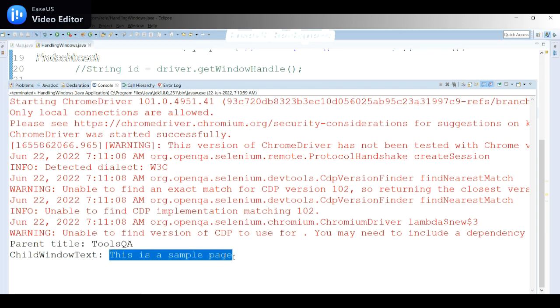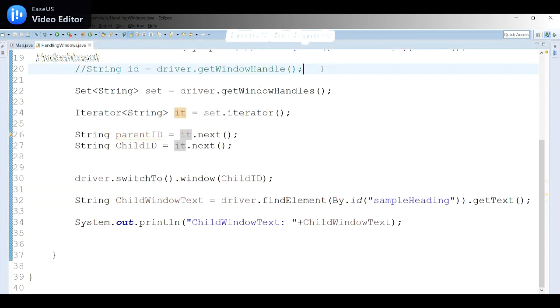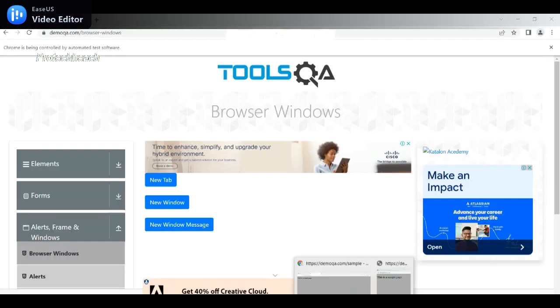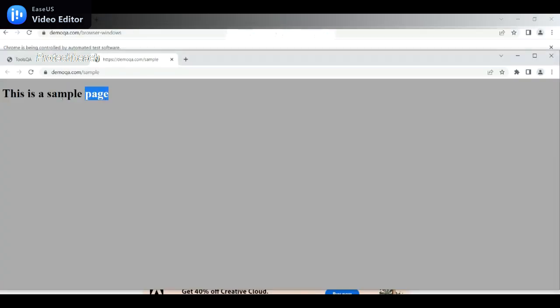Previously it was showing some error because we didn't switch to the particular child window. Now it is switched to the child window and it is showing this value. Okay, we have successfully switched to the child window. Let me go back to the window. Now we have fetched this value again.